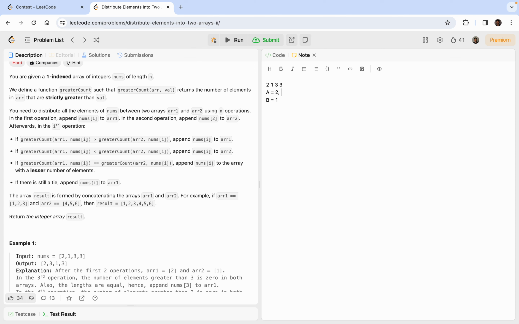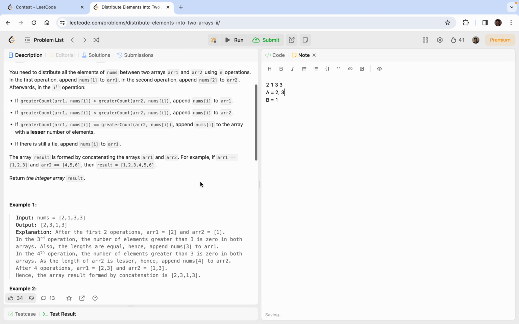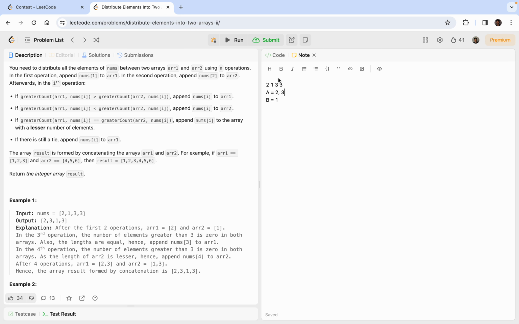So in that case, in both it is equal to 0. So what I'll do, I'll append nums[i] to the one which is having lesser number of elements, and both have the same number of elements, so we'll append it to the first array. So it's 3. Now the next element also is 3.